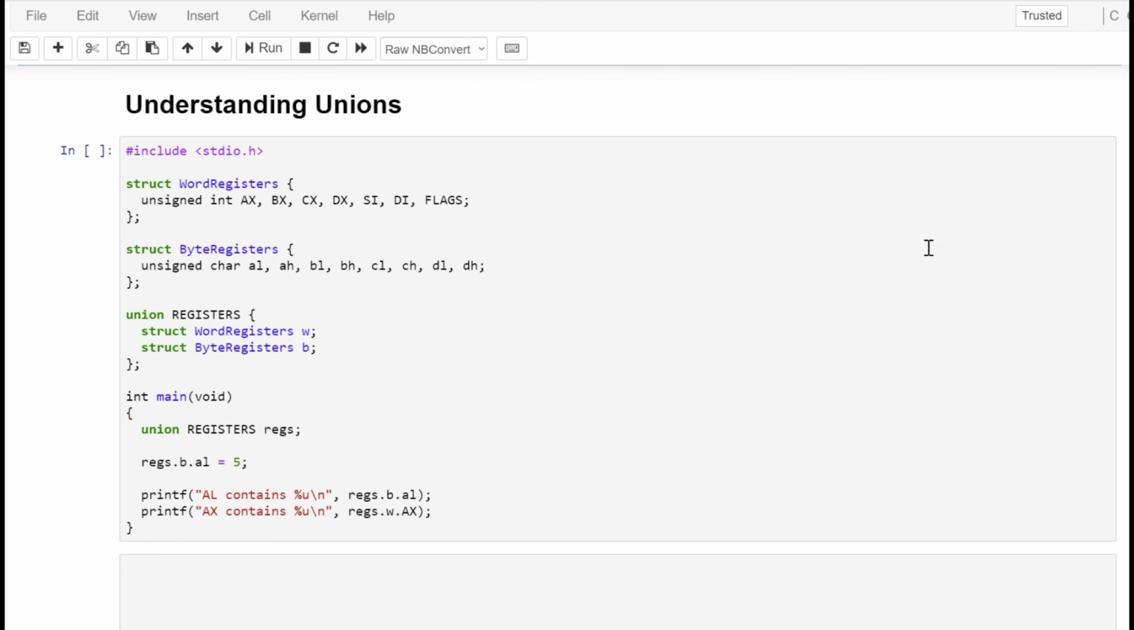And so within main, we're defining a union type registers, which is regs. And with regs, I can assign a value to, in this case, the byte register AL. I'm going to assign it the value 5 and print it out. And now I'm going to look at the corresponding word register, AX, and we'll see that they contain the same value. That's because we've assigned the lower byte of AX the value 5.